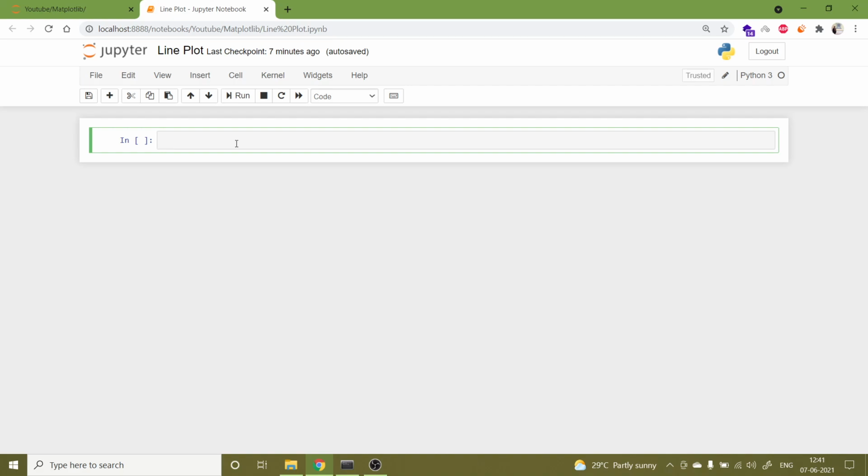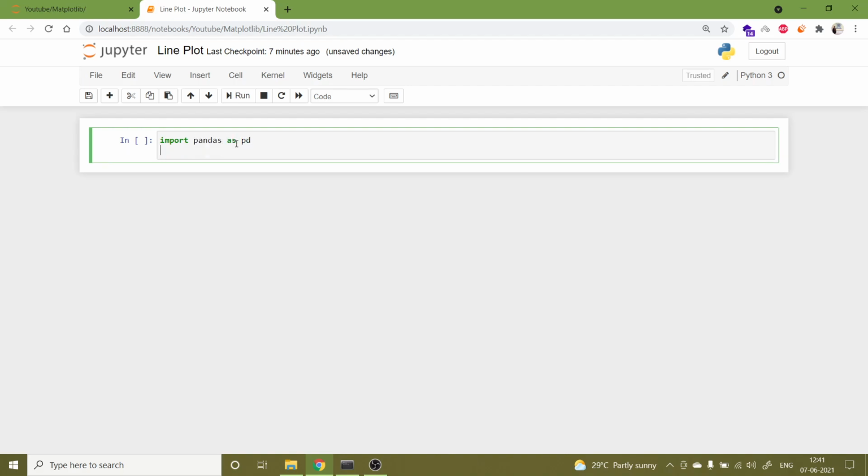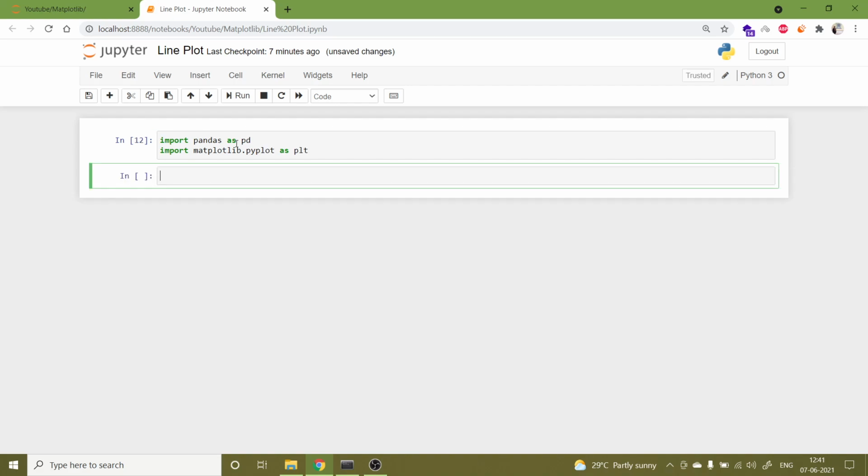So first we will just import the useful libraries. The first library I will be importing is the pandas library. It is required to read the dataset because we have the CSV file. With the pandas library, it will be very helpful to read the dataset. Then we will import the matplotlib library, and this is useful for plotting the graph. So we will execute this cell so that these libraries will be imported.